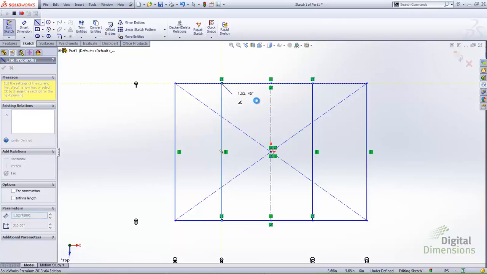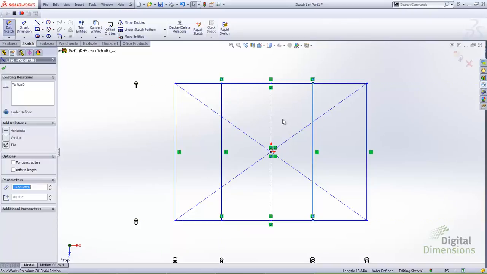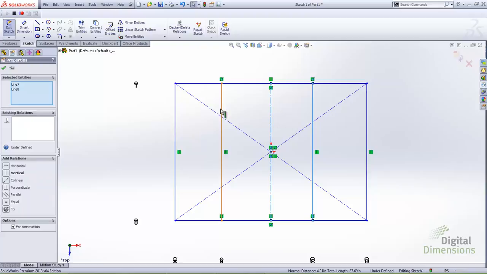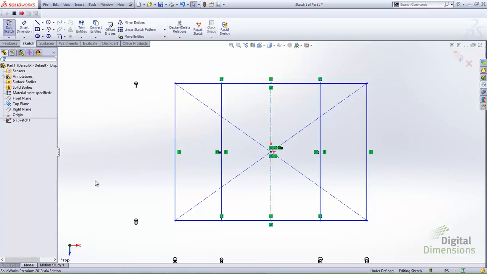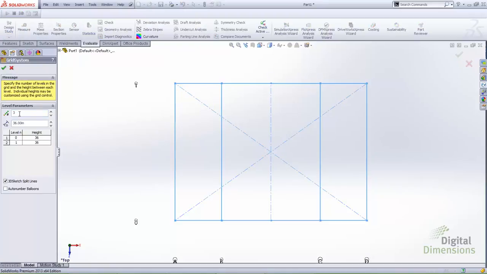Last thing I'm going to do is add a symmetric relationship here. Then I can get out of the sketch. Okay, exit sketch. How many levels do you want to your grid system? I'm going to say 2. And then just hit OK. So now I've got my grid system in place.